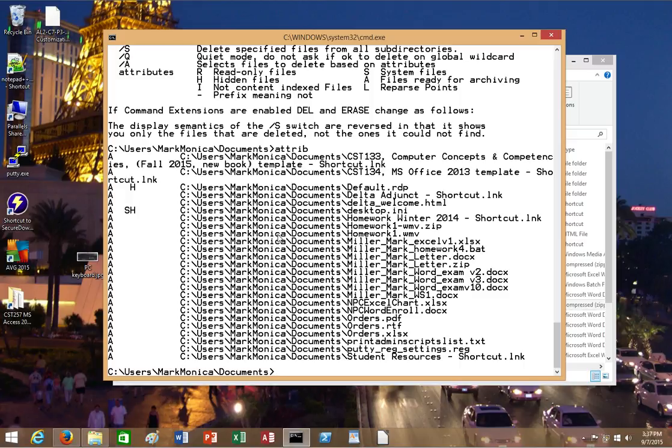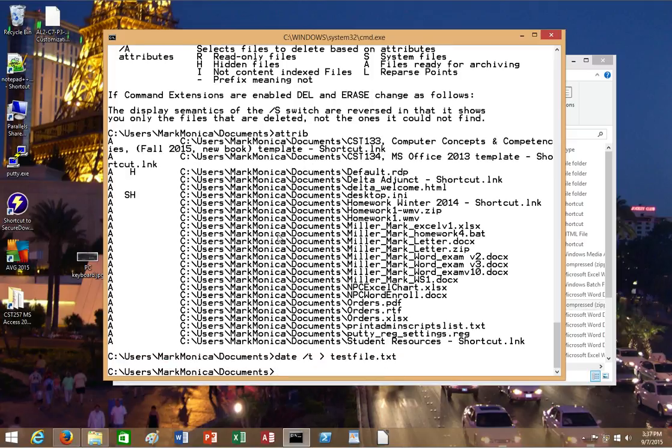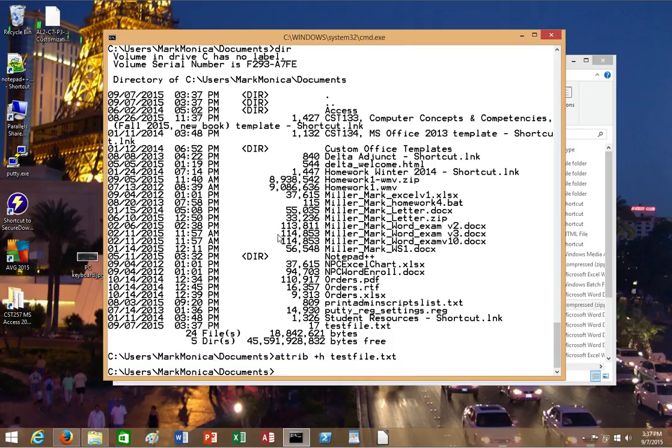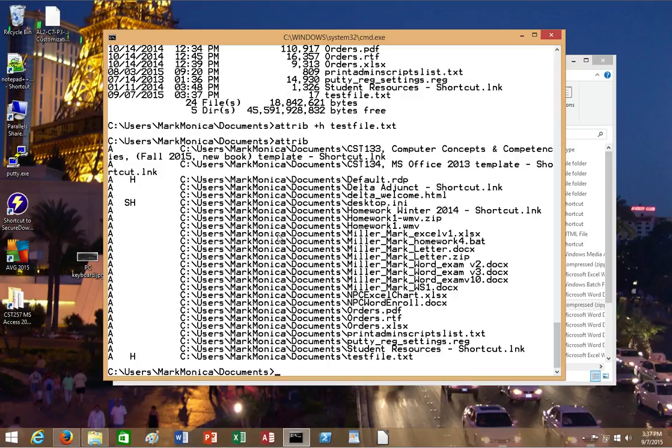So what I will do is use something called redirection to create a new file. We'll talk more about redirection in the fourth video. That's how I had actually created the test file before. So now I have a file out there called testfile.txt. I'm going to make it hidden. Alright, so now when I do attrib, there's my hidden file down here at the bottom.